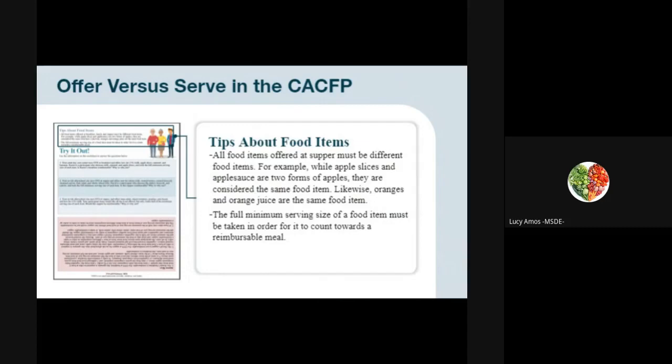Number 2, the full minimum serving size of a food item must be taken in order for it to count towards a reimbursable meal. So for example, the minimum serving size for vegetables for children ages 6 through 18 is a half a cup. So a participant must take at least a half a cup of vegetables for it to count toward that reimbursable meal.